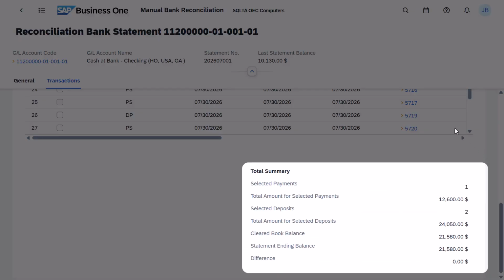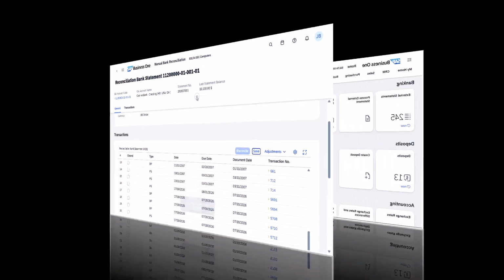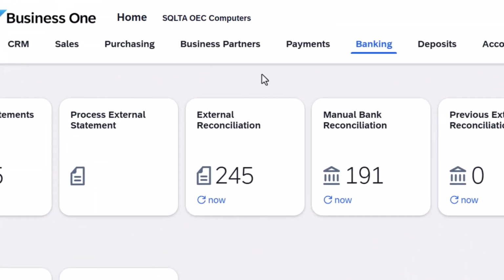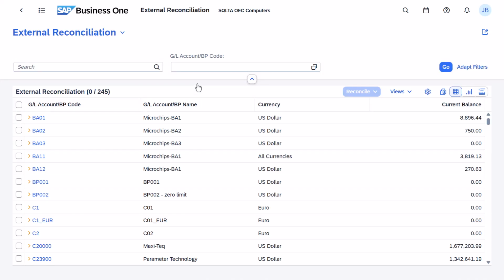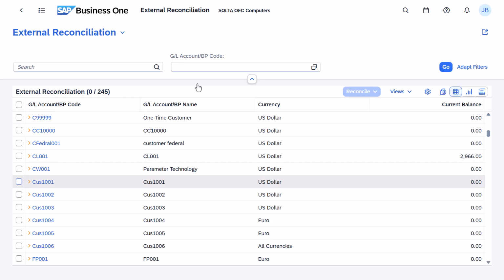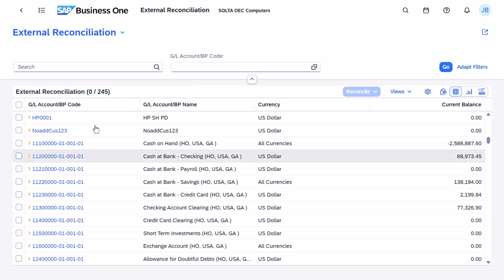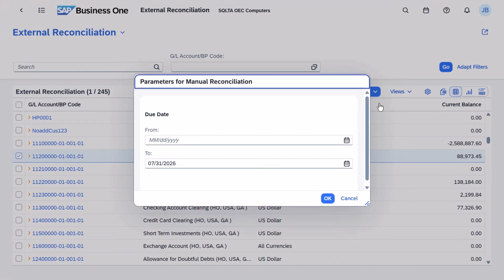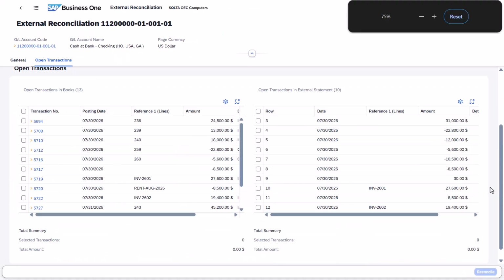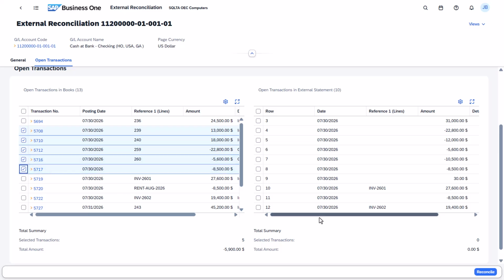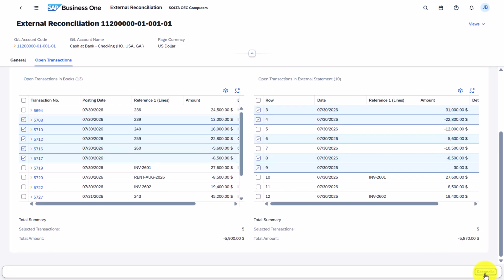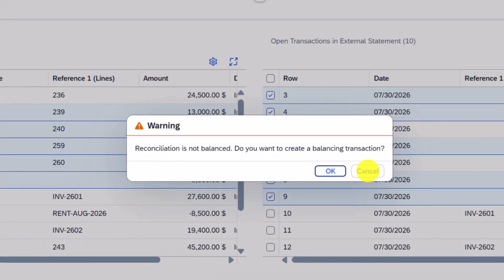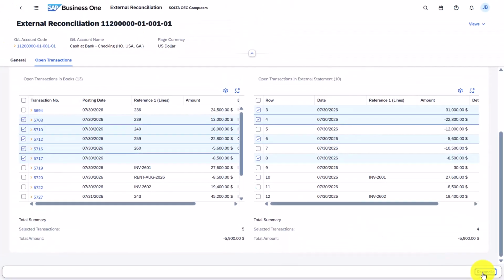When balanced, choose Reconcile. Next, the external reconciliation app offers 3 modes for bank and business partner statements. Manual is ideal for complex cases with partial reconciliations. Set your date range, select matching pairs, and reconcile. Create a balancing transaction on the spot if needed.